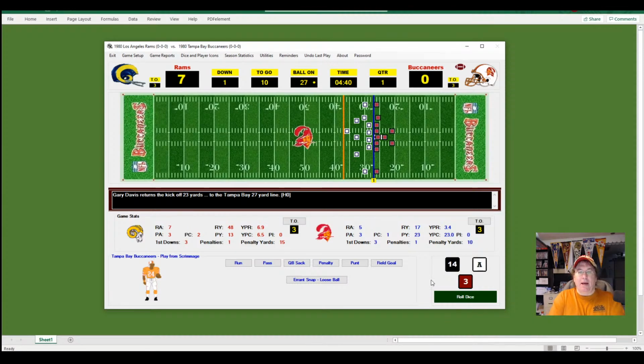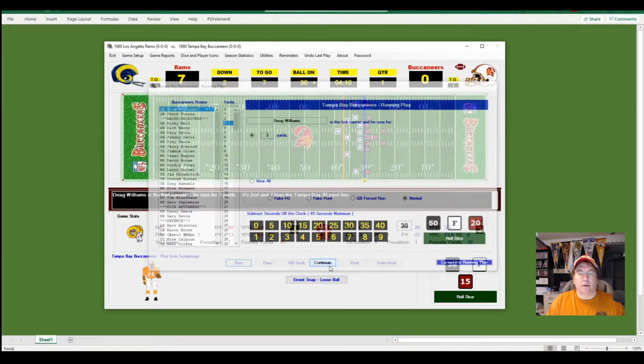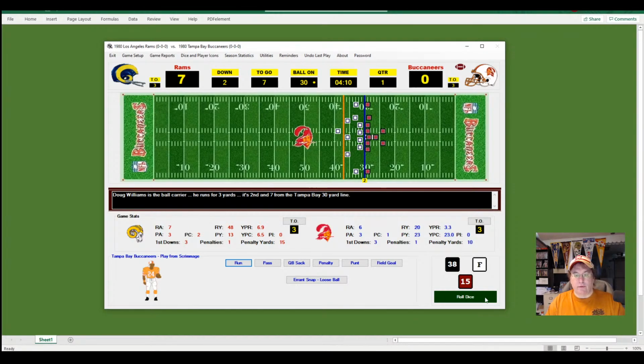1st and 10, Tampa Bay at their own 27-yard line. And that's going to be a handoff. So Doug Williams turns, hands the ball off. No, Doug Williams is going to keep it. This is a busted play. So Williams, last time he kept the ball, he fumbled. So we get a 5 going to the defense. F, that's going to be a 3. And he'll pick up 3 yards. So Williams, kind of on a busted play, goes for 3 yards. And it's going to be 2nd and 7.